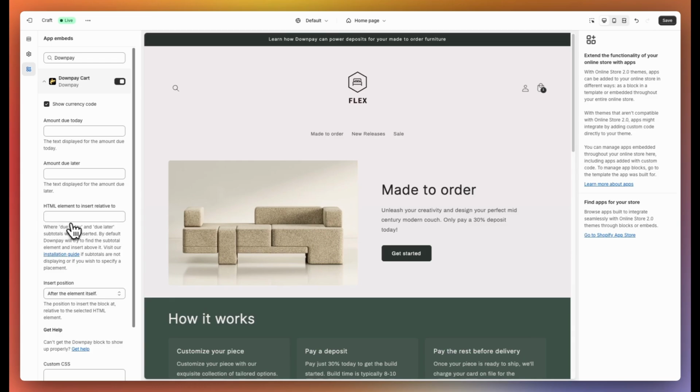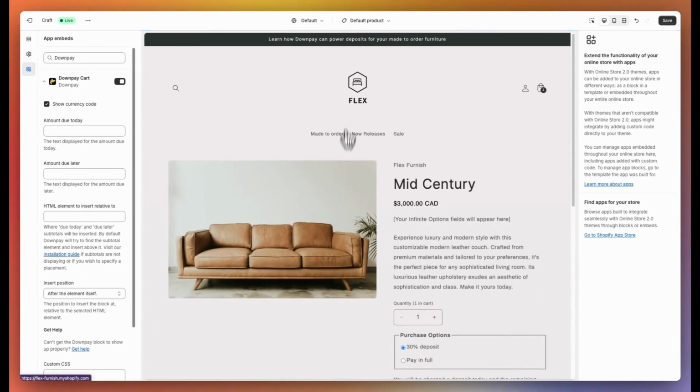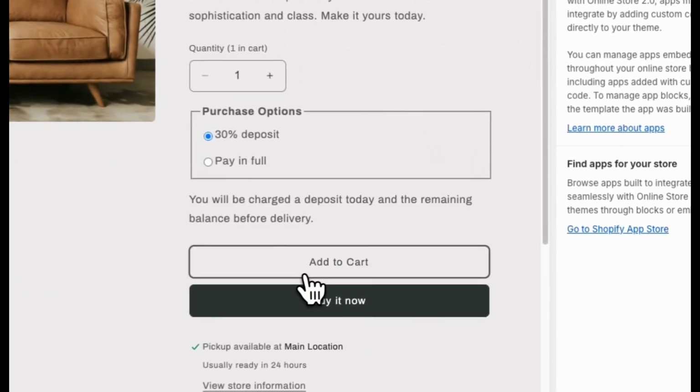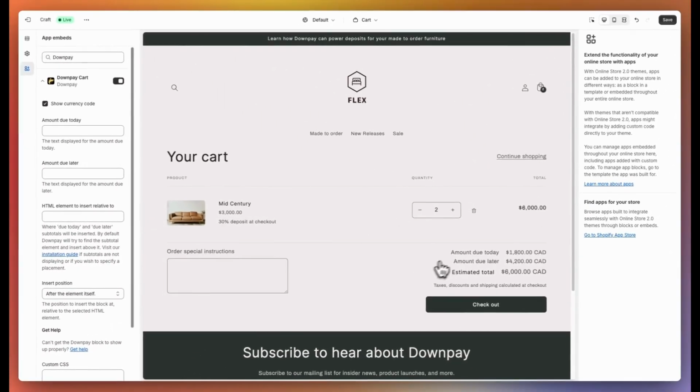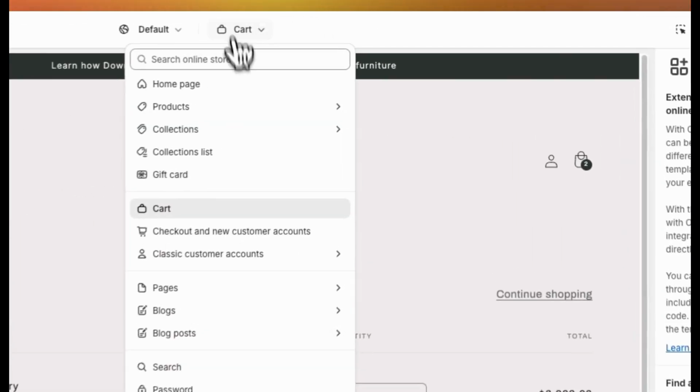So to test it, we're going to add a product to our cart. It looks like I already have a product in here, but if you need to add a product, just find one in your store that has a deposit option on it, and then click Add to Cart. So that's one way of doing it. Alternatively, if you already have a product in your cart, you can just navigate to the cart page through here or directly through the icon here.